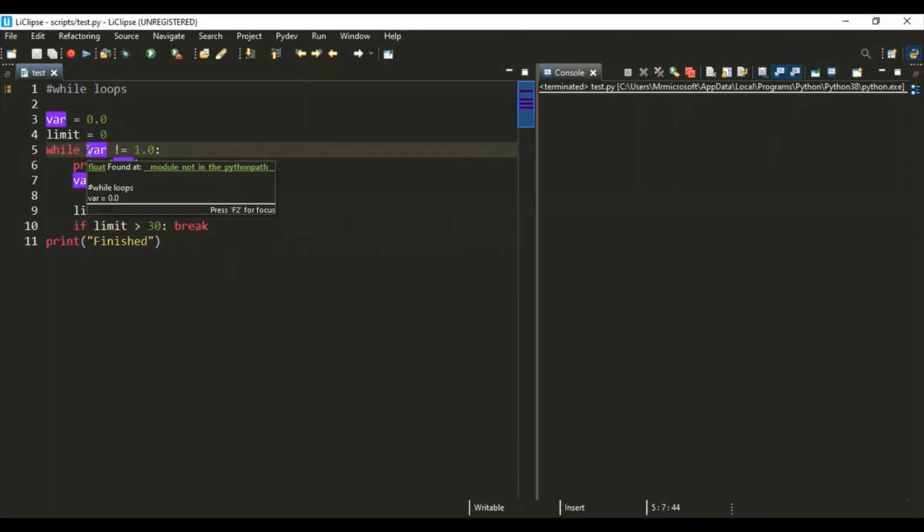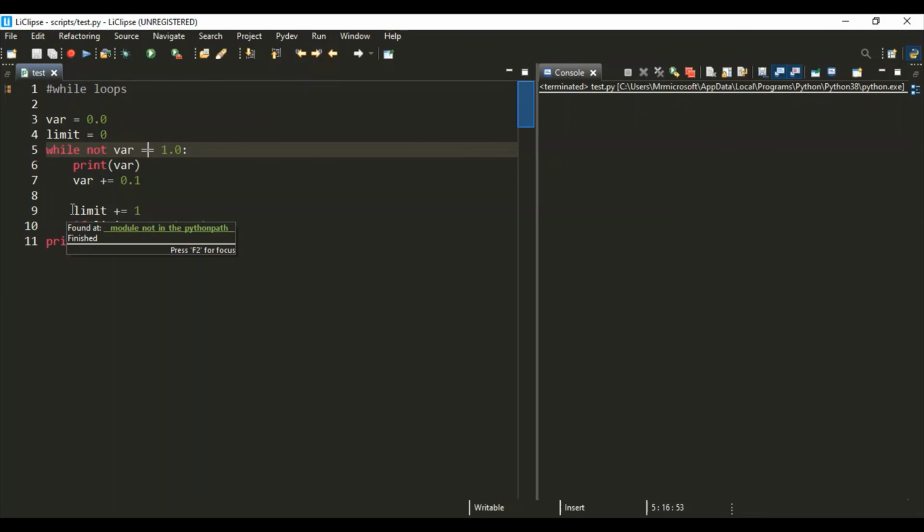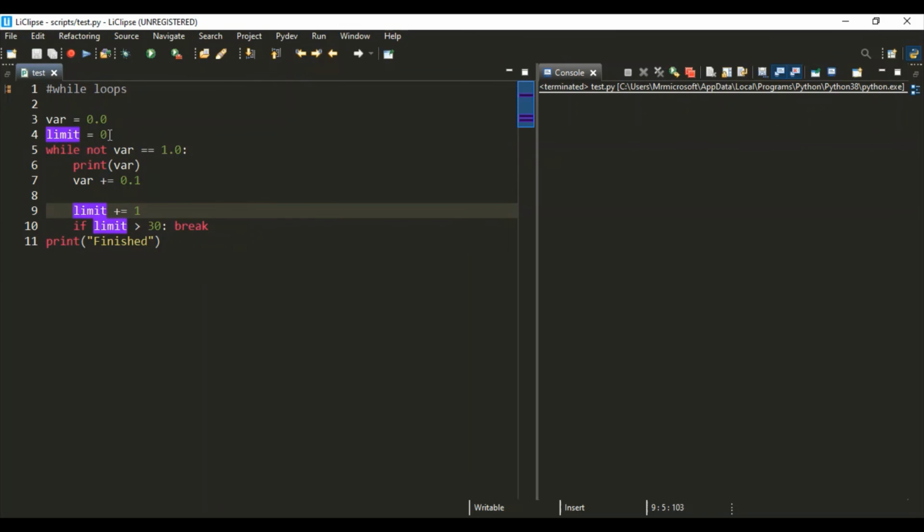While not var equals 1.0, we expect the code to end. But because I already know what's going to happen, I actually have a limited number of iterations here. So the initial limit is 1. Once we have an iteration of up to 30, I use the break statement to end the loop.